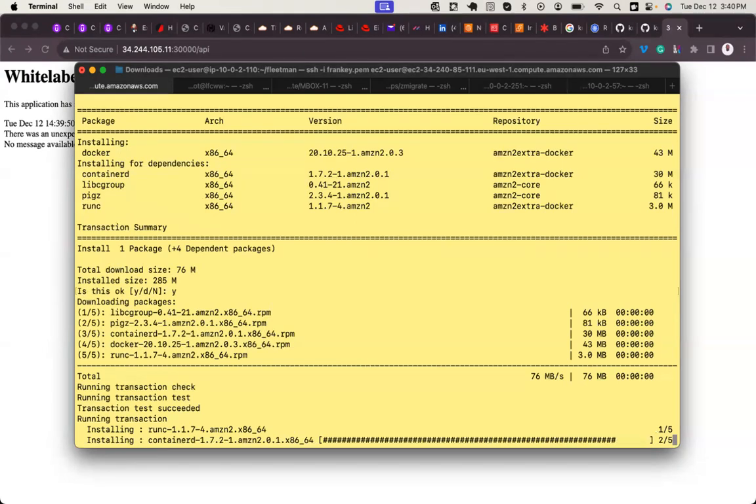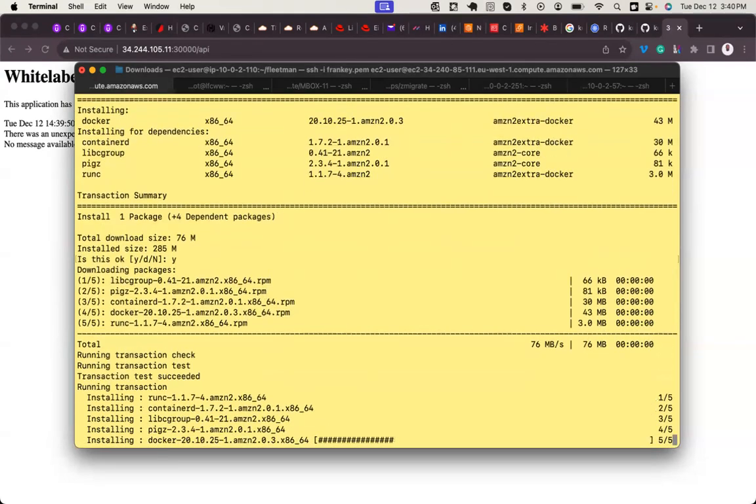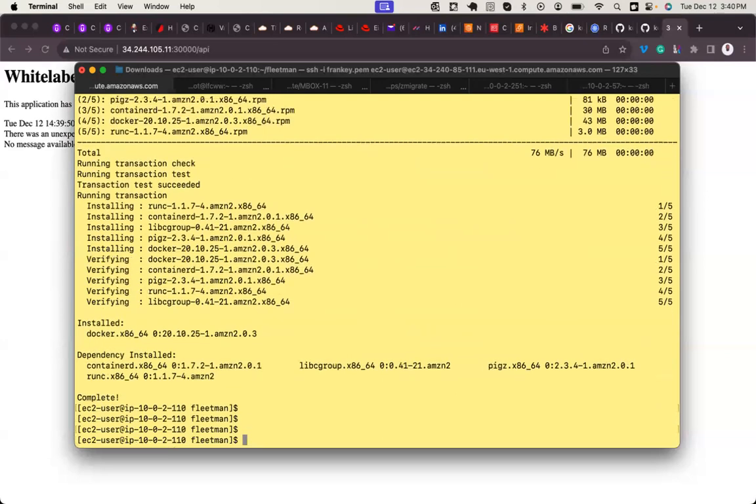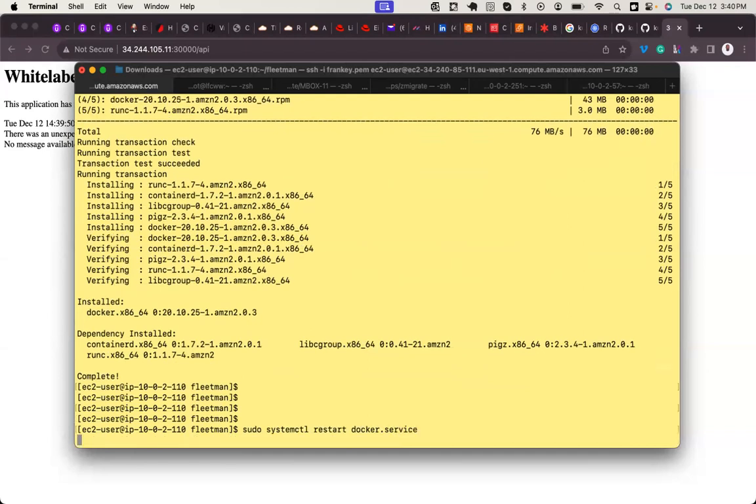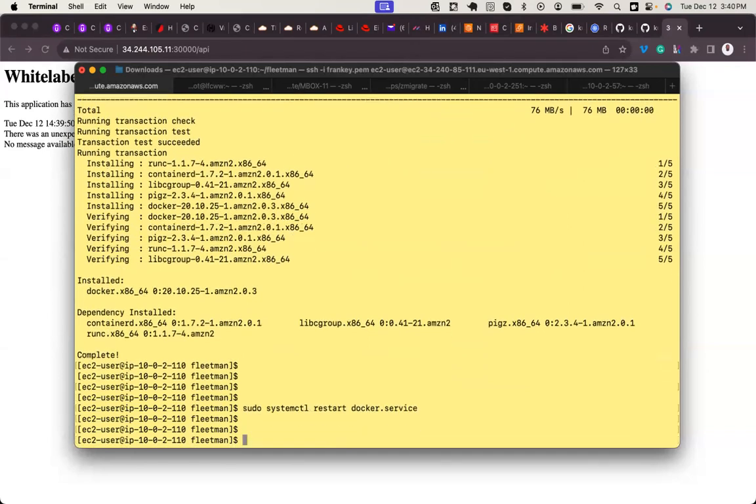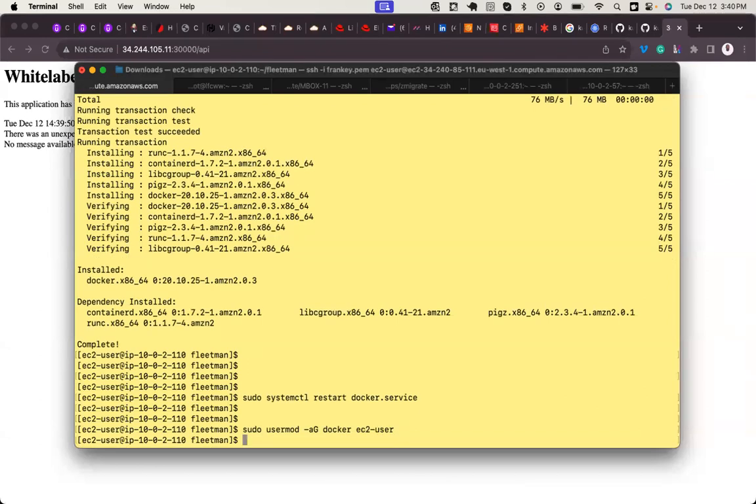Let me inspect that image to look at the path I need to target. Sudo systemctl restart docker.service. All right. So sudo usermod -aG docker ec2-user. All right, so I've added it.